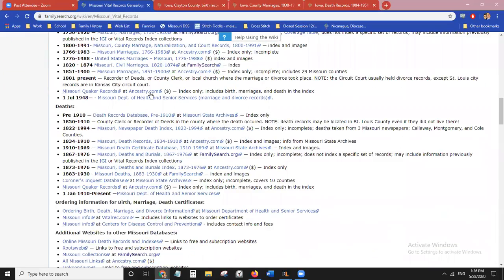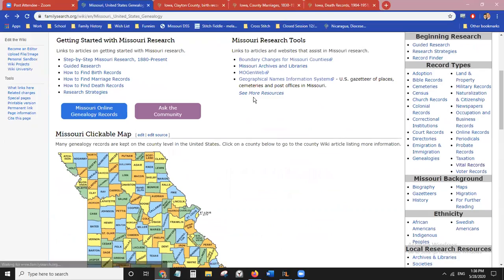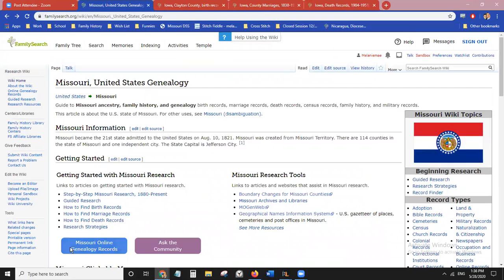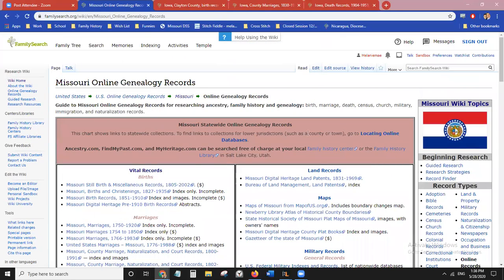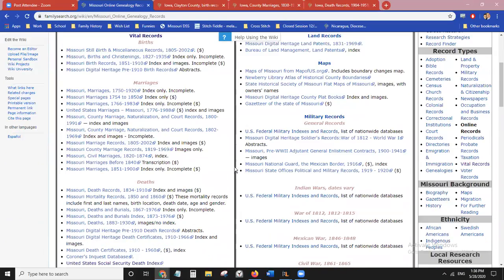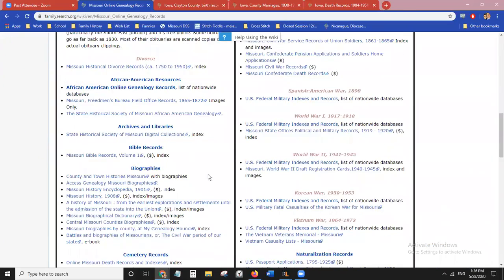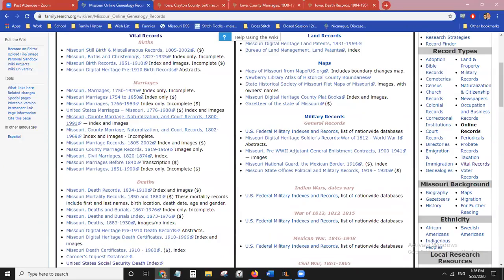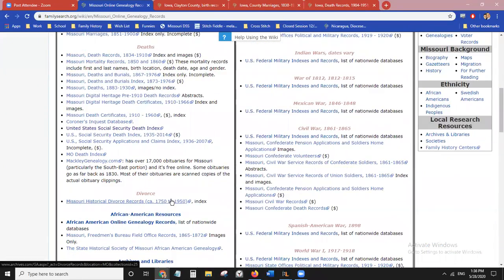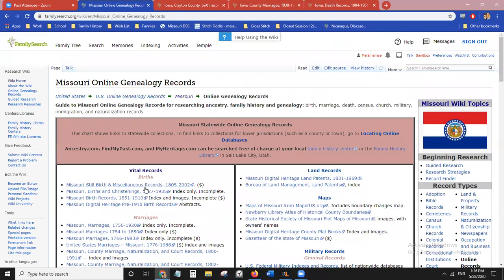If you go back to the state page, they also have this little button over here that says Missouri Online Genealogy Records. And if you click on that, it'll sort all of the online records they have for any given place. And it'll tell you with links where to find them. So they have a whole section for births, marriages, and deaths. And as you can see, there are a lot of different places you can find indexes for this place and these types of records. And it'll tell you if you have to pay or if you need a subscription.